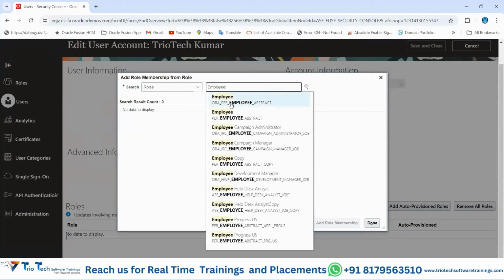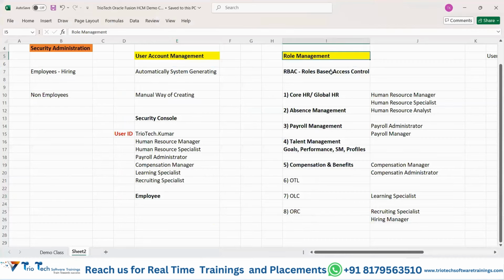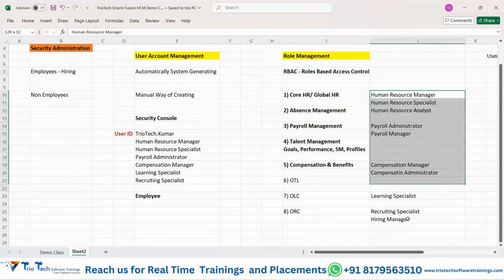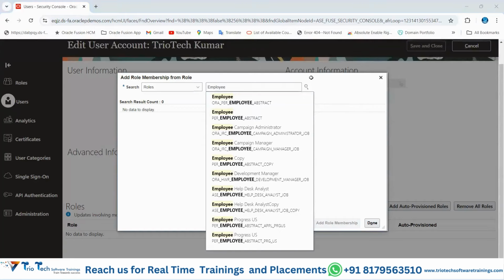See, when you are searching for the roles, you might be seeing duplicates. Two employee roles I could see. And even here, employee copy. See, in the concept of roles, we have role customization also. We will be creating custom roles as per the business requirement. That we will talk about later.